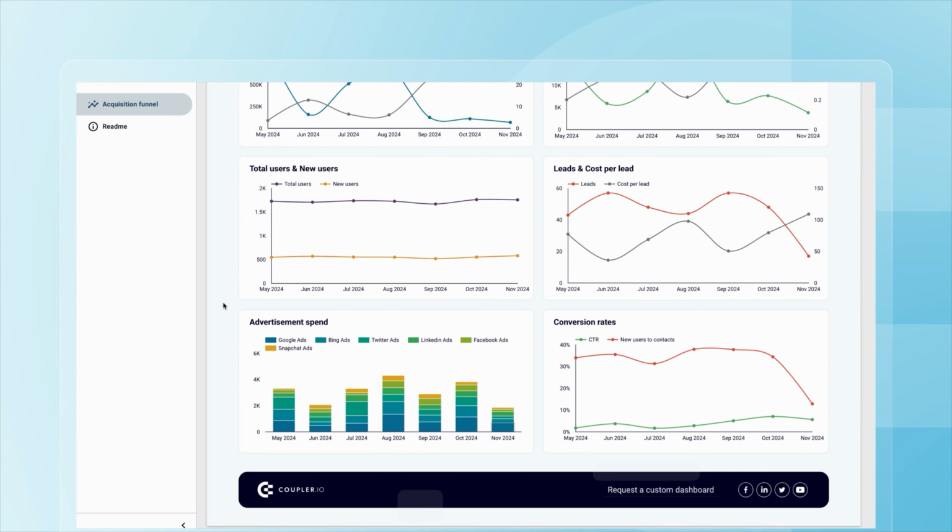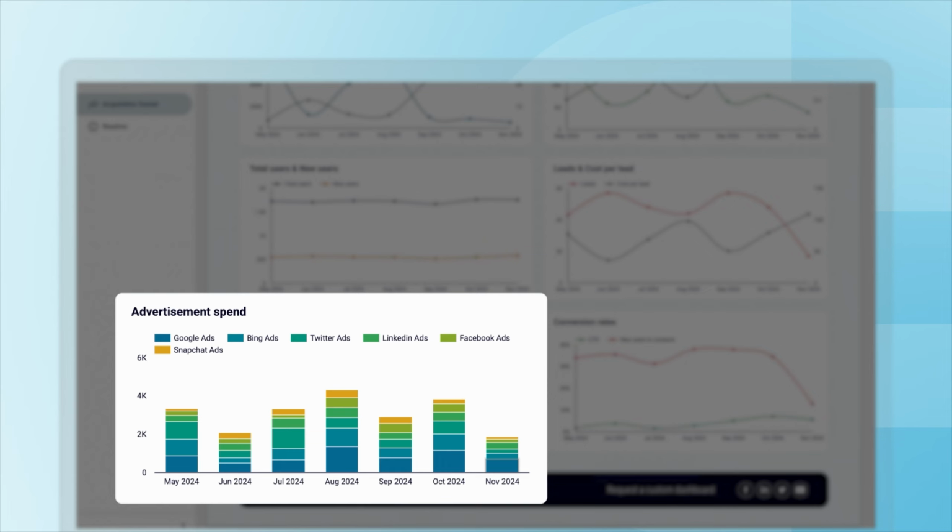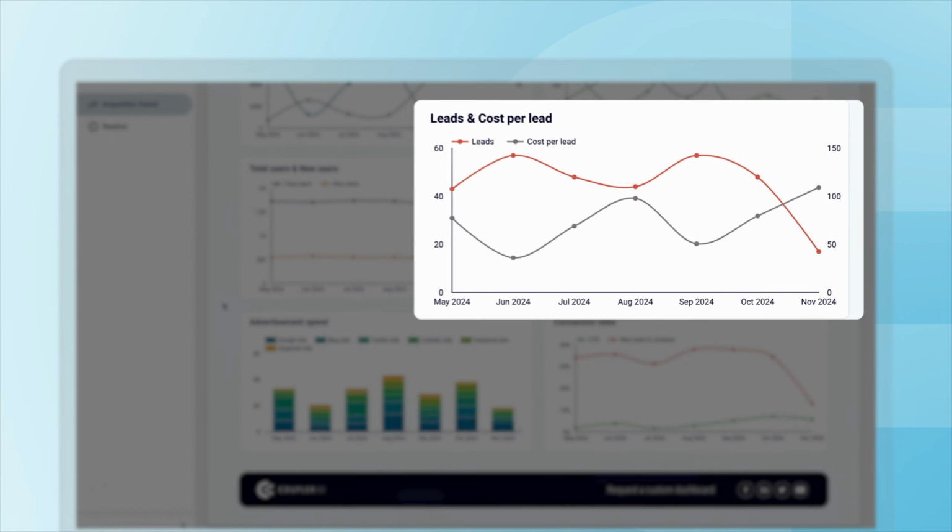For example, the visualization shows that in August, the campaigns on Google Ads had the largest spend, but the lead number was lower than usual. It's an interesting thing to investigate and allocate your budget wisely.